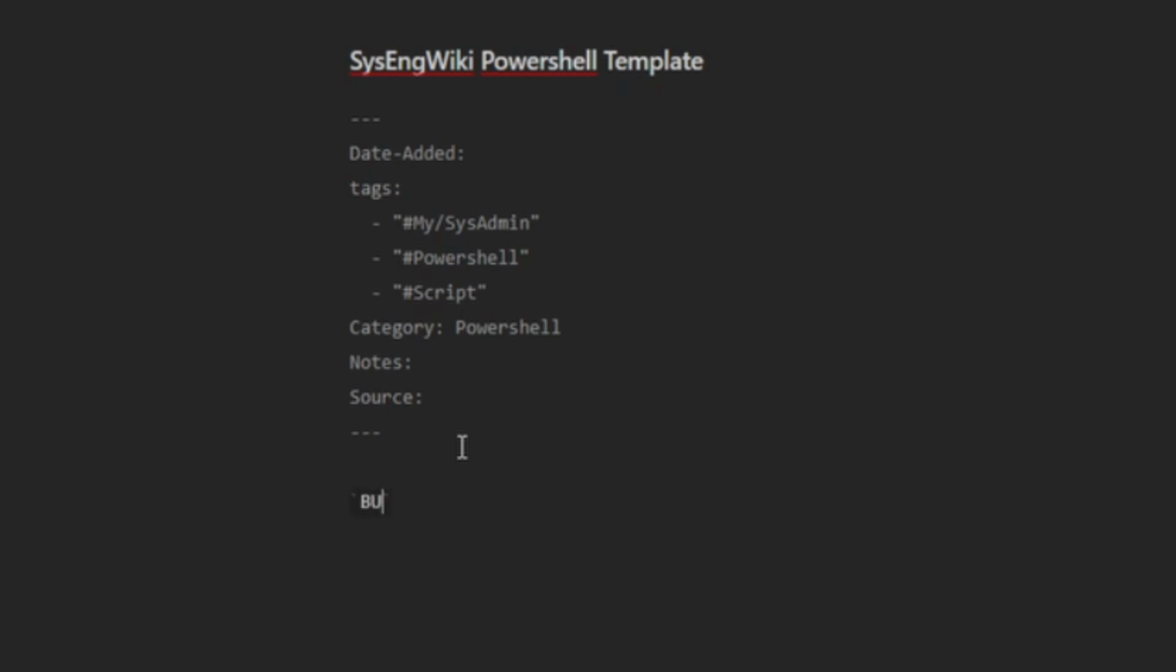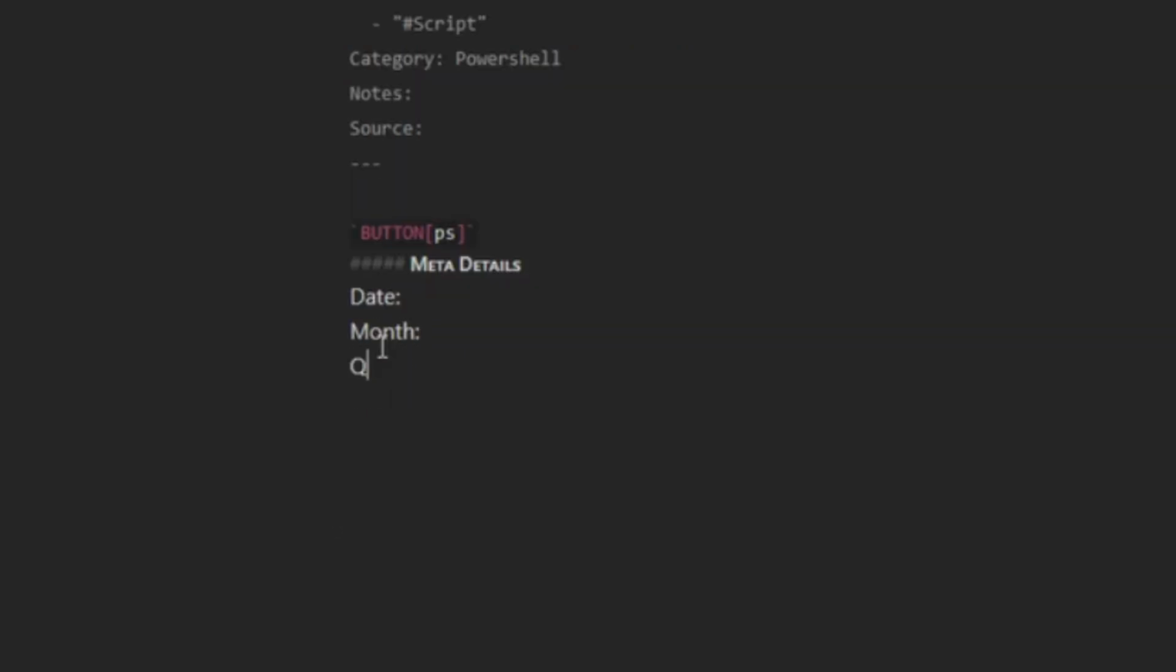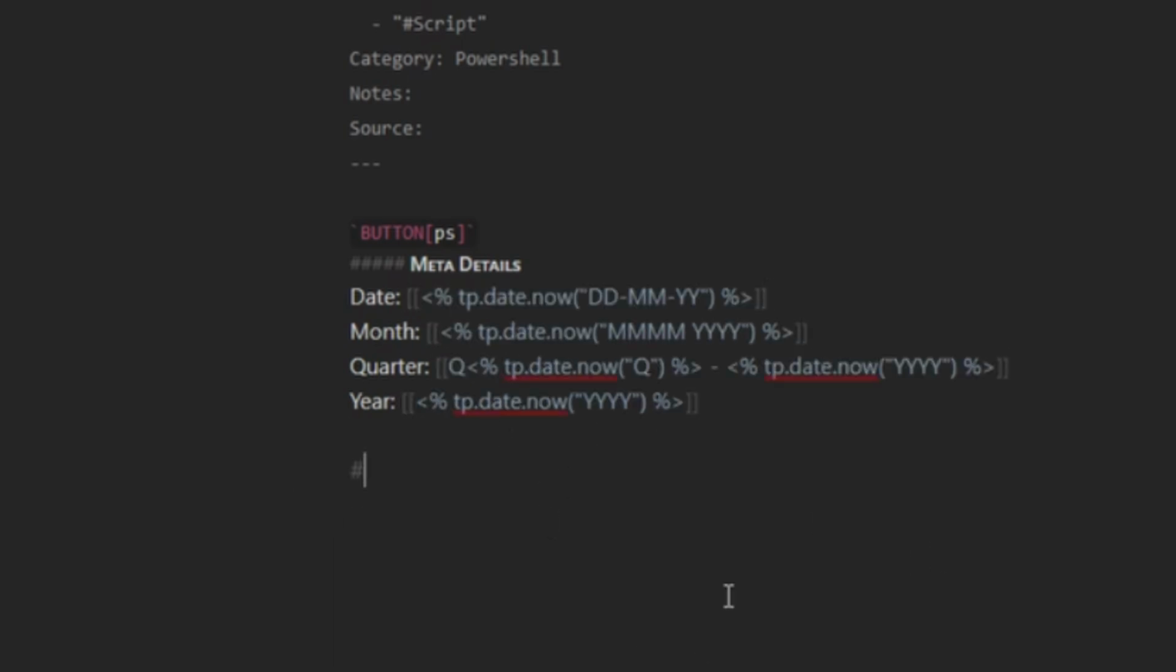I'm going to put a meta bind inline button here. We'll call this one button, just keep it short with the ID PS for PowerShell. We'll then add some meta details here. We'll use templater syntax to pull in the date, the month, the quarter, and the year. We'll just copy and paste these in. I'm going to put a heading 2 with the summary of our script.